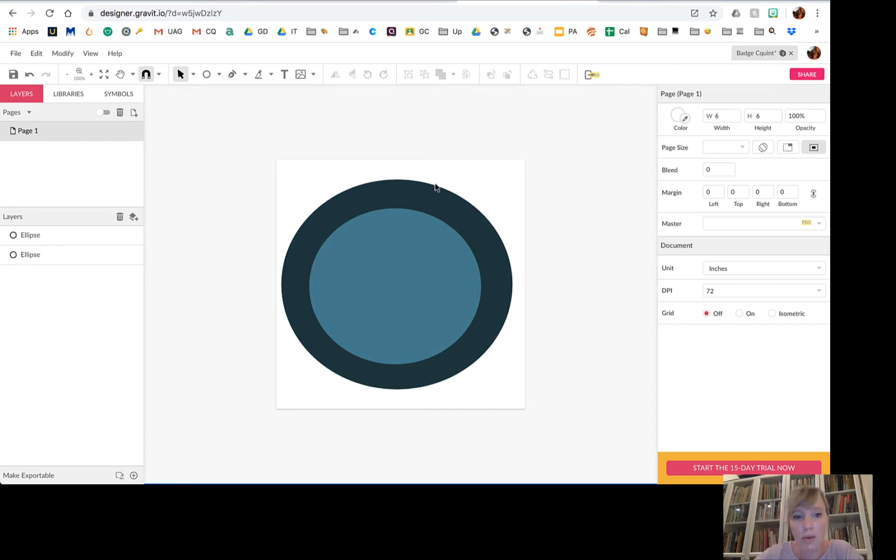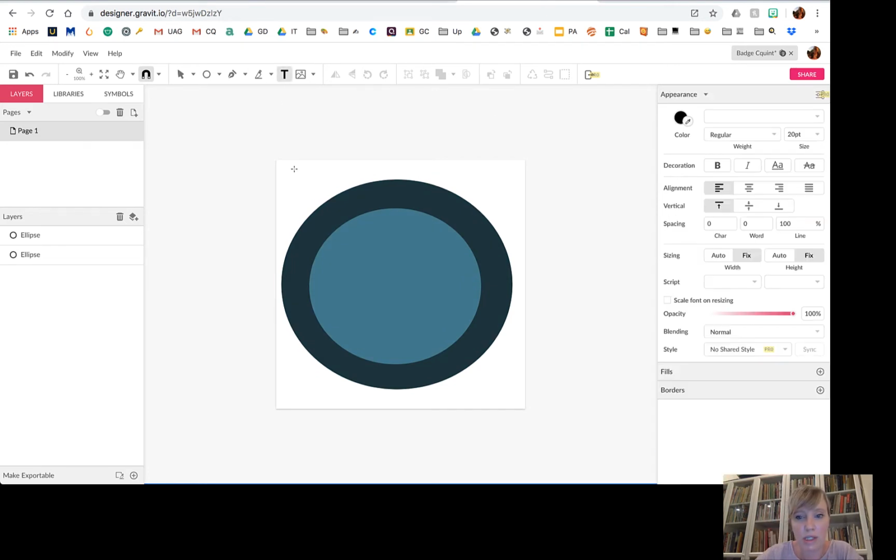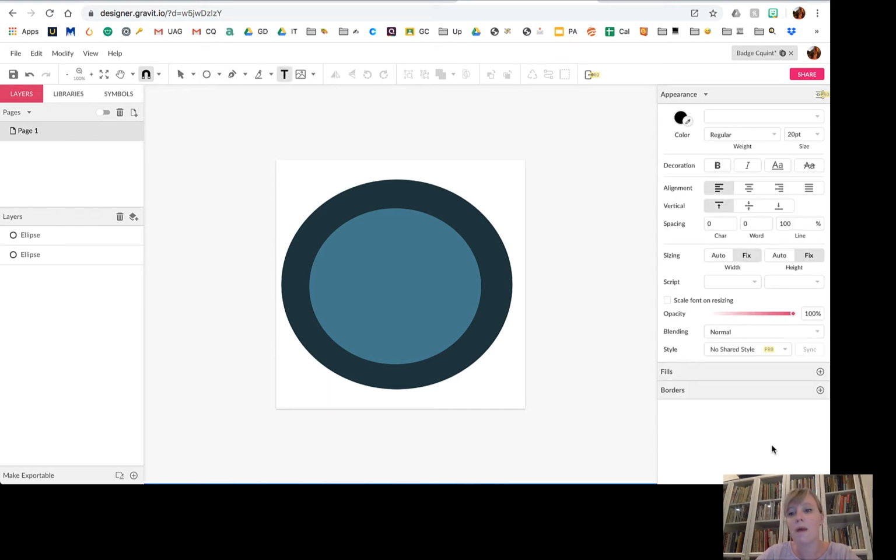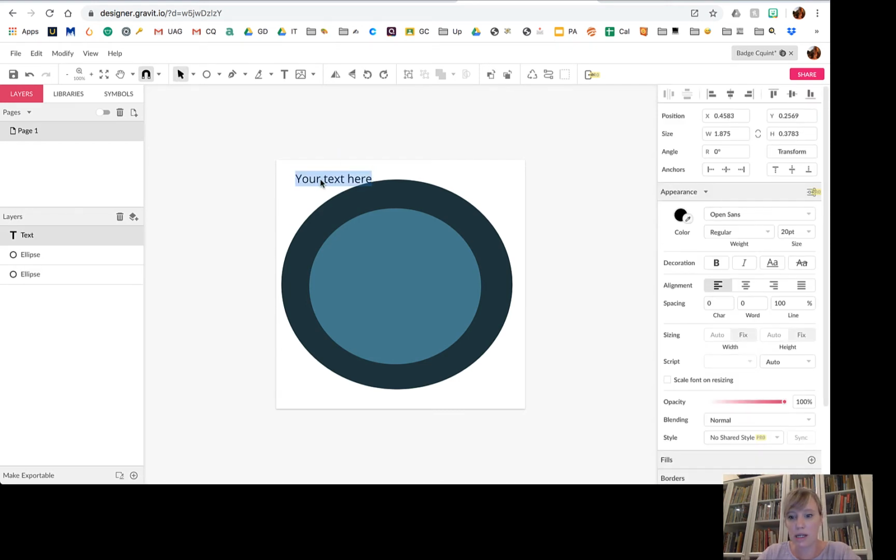So if I want to just create a text box, I would put the T here, and I would notice that when I switch over from the ellipse tool to the text tool, my palette changes over here. What I'm allowed to do changes. So if I just clicked, it would just create a text box like that, and I could change a lot of different things about it.